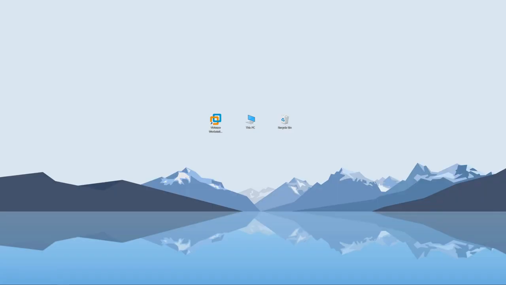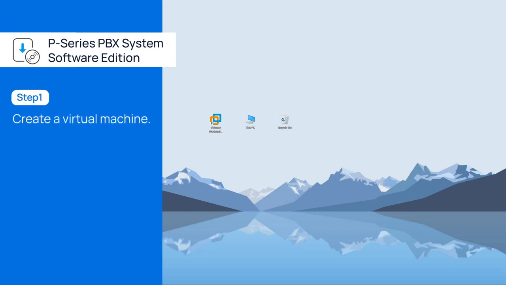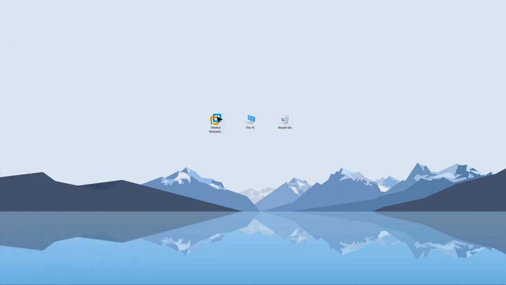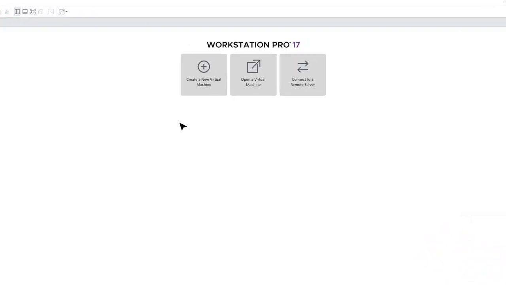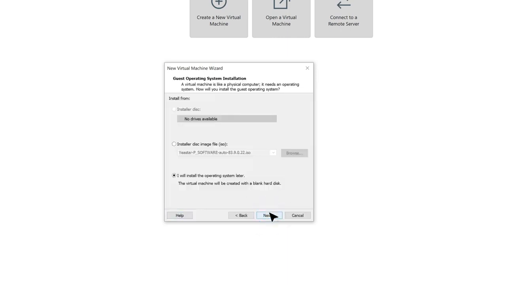Now, to install the P-Series PBX Software Edition, the VMware version must be 15.1.0 or later. So, for step 1, we'll create a virtual machine with VMware. Launch the VMware Workstation, find Create a new virtual machine, then click on it. Here we choose Typical. Of course, if you're familiar with the process, you can also click on Advanced for more customizations. Click on Next. Now we get into the operating system installation. Choose I will install the operating system later.